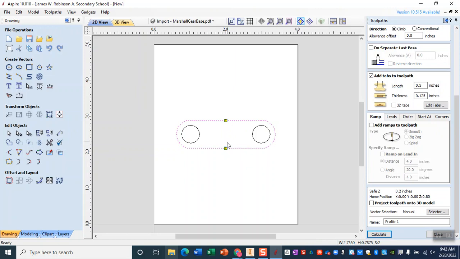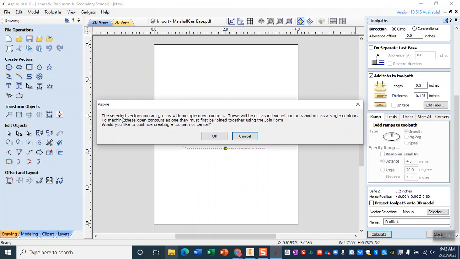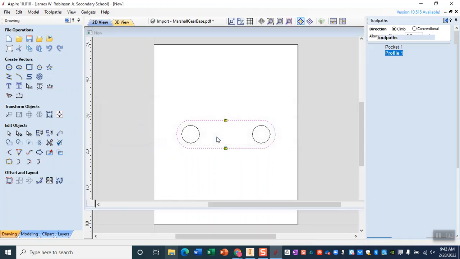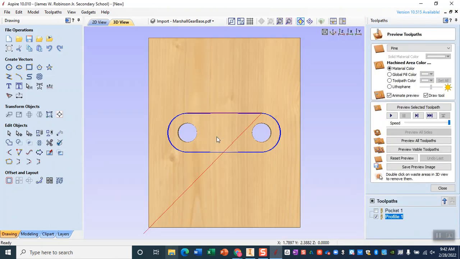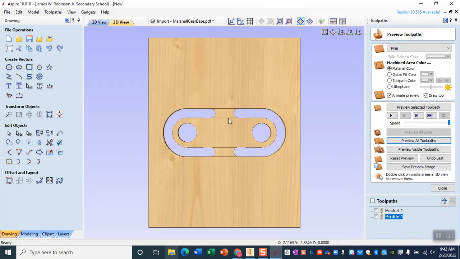Once you have your tabs and you have all of these other settings correct, you can go ahead and calculate that toolpath. If it gives you any kind of error message about having open contours, it's asking if you would like to join them, and you're just going to click OK, and it does the work for you. From there, again, you'll see we have our toolpath, and you can see the tabs that it's leaving behind that we will cut out manually. Those are helping to make sure that this material does not break free.